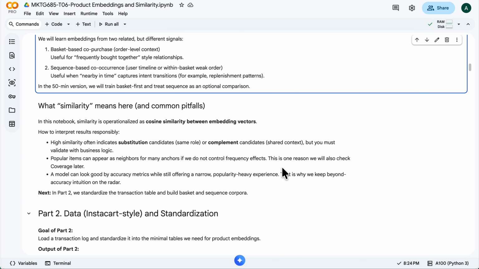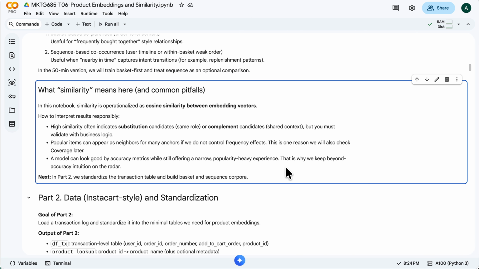Now, what does similarity mean here? Operationally, we use cosine similarity between embedding vectors. Cosine similarity focuses on the angle between vectors, so it captures whether two products point in a similar direction in the learned space. A high similarity score often suggests either substitution, two items playing the same role, or complementarity, two items frequently appearing in the same shopping mission.